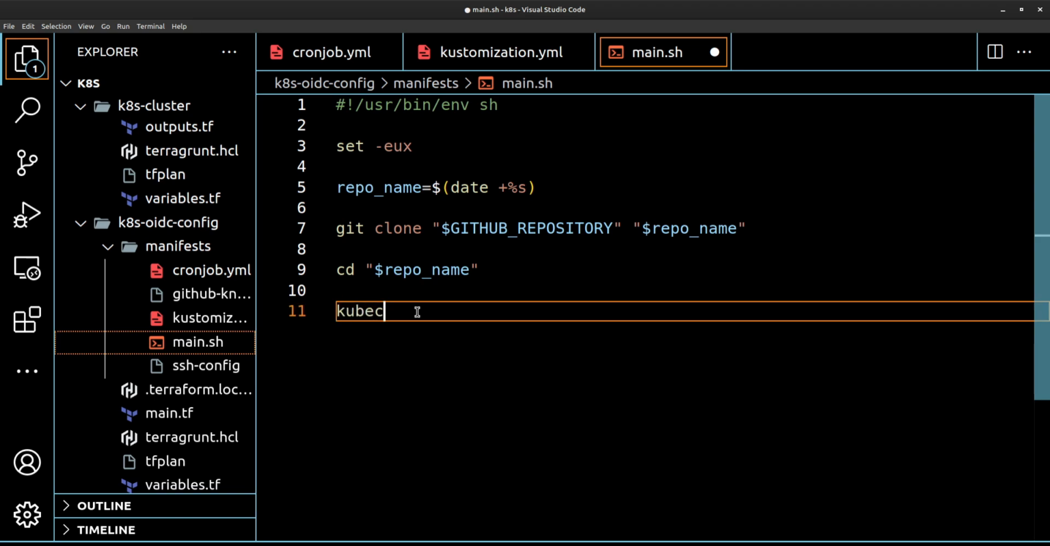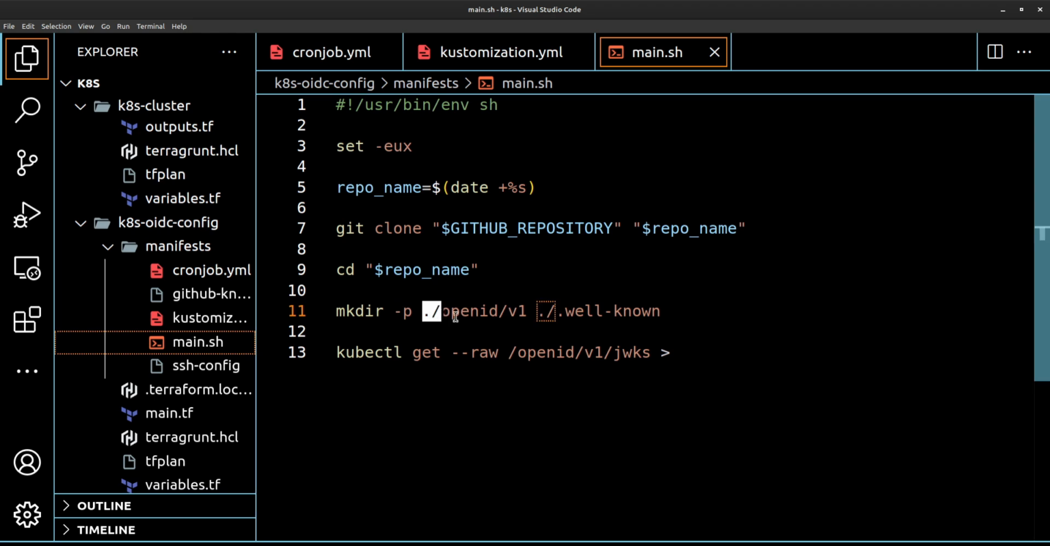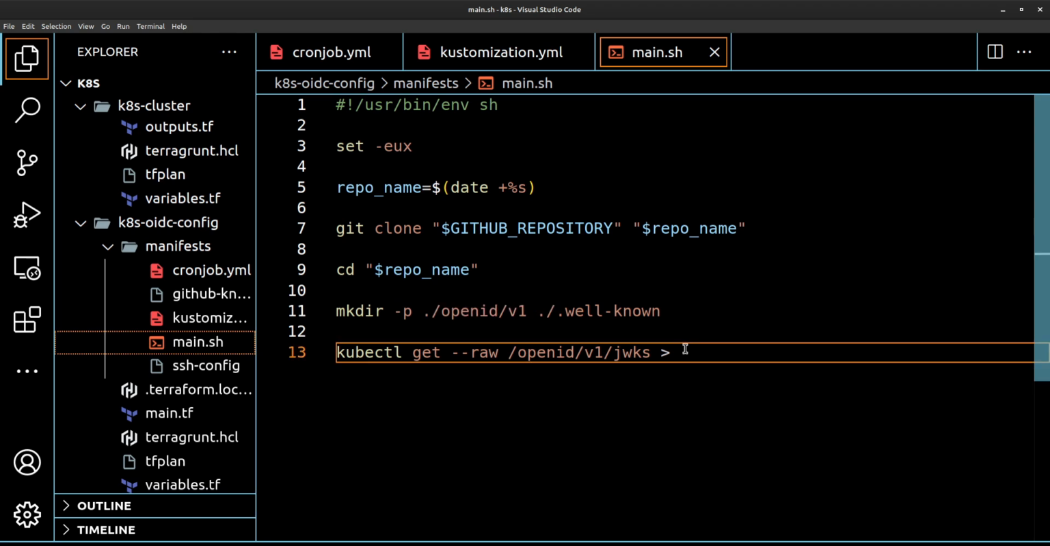All right, so this is the juiciest part. I do have kubectl installed inside that image. Get raw openid v1 and openid. So first of all, I'm going to have to create some of the directories. openid v1, and also .well-known. So these need to be present if they're not already there. And because I do have -p, if it's already there, there's not going to be a complaint here.